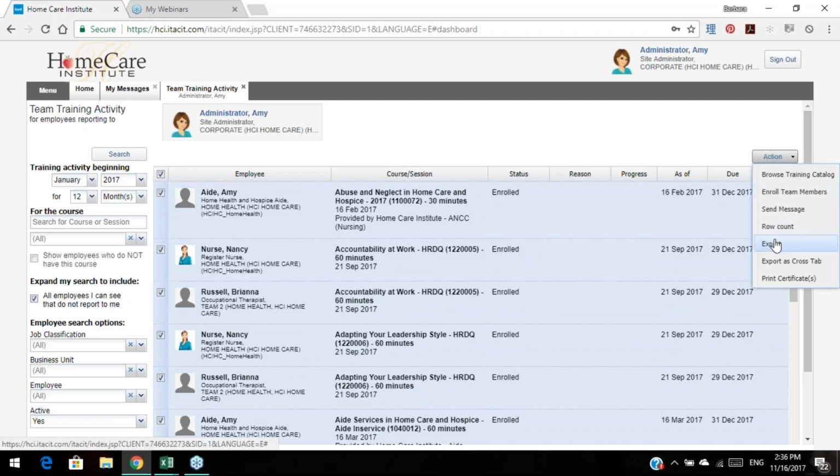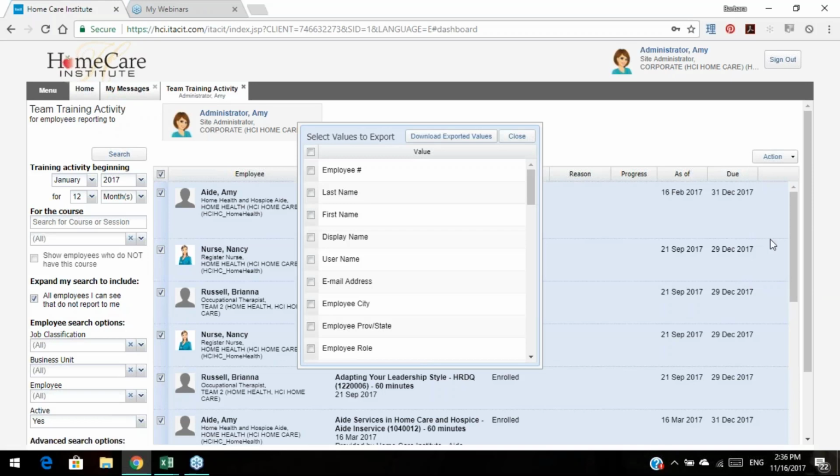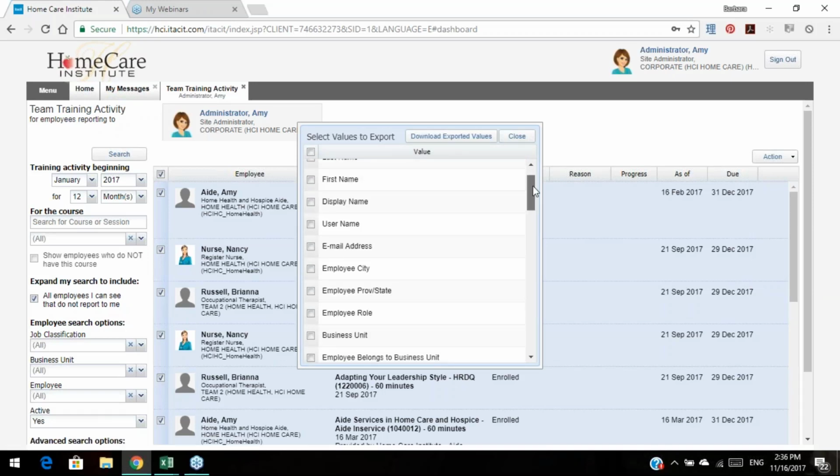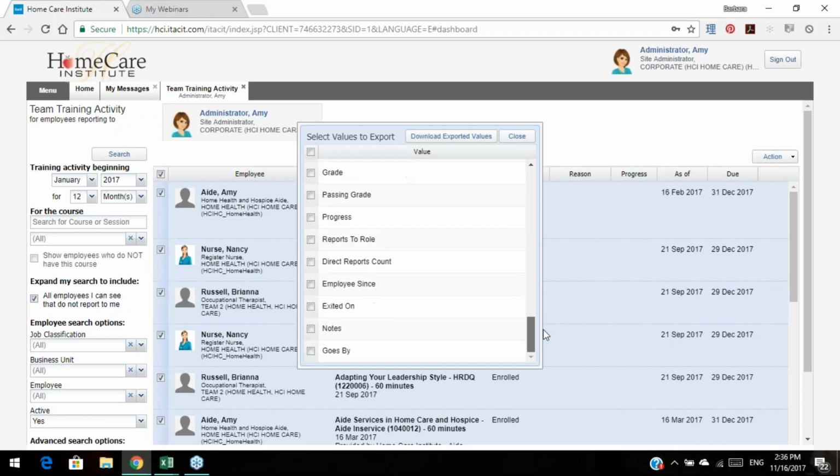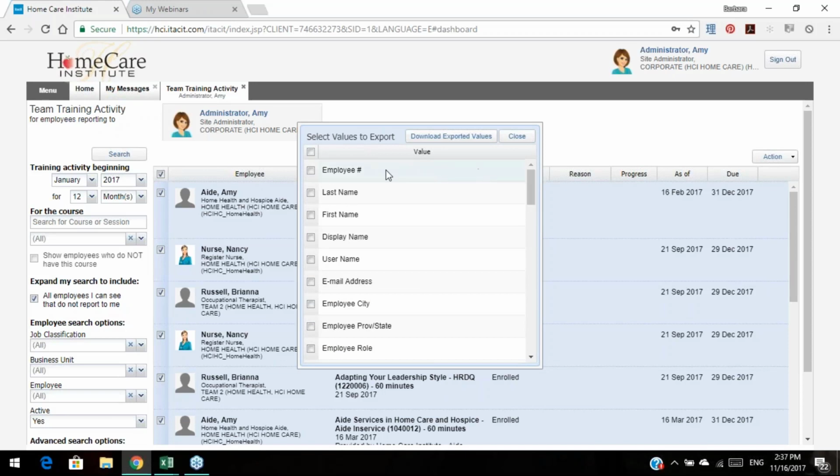Export. So when you see export, this is a reporting option. I'll click this and you'll see what I mean. This list, these are my options for columns to include in my report. They're not organized alphabetically, they're organized by topic, more or less. So the first grouping is employee information, their name, their username, email address.